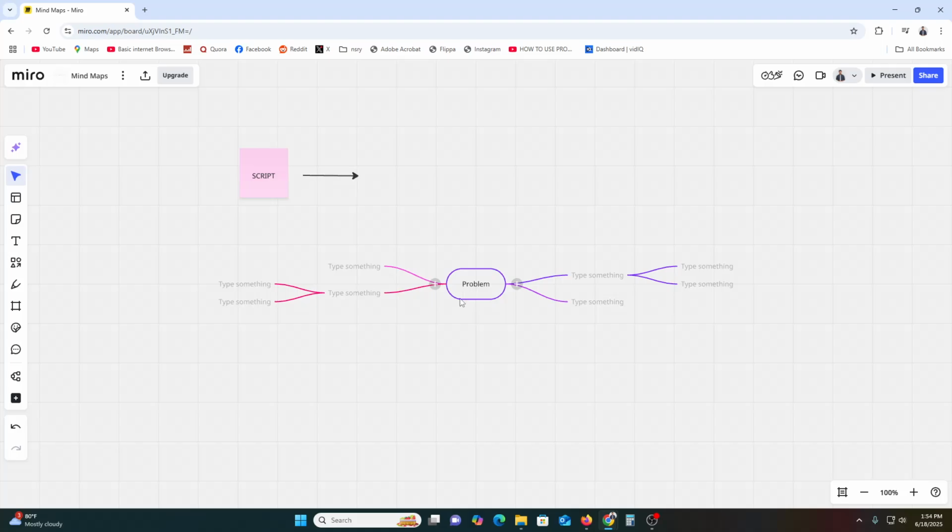Let me give you a tip: double click anywhere on the board to instantly create a sticky note. Just double click here, and you will instantly get a sticky note.